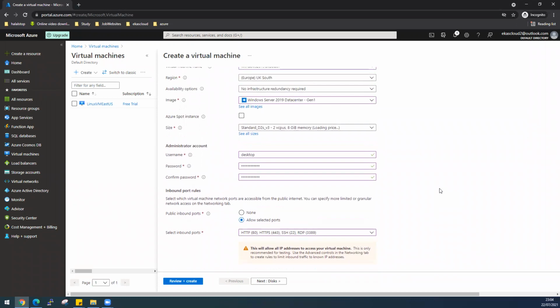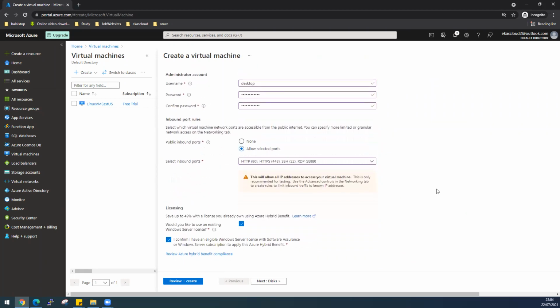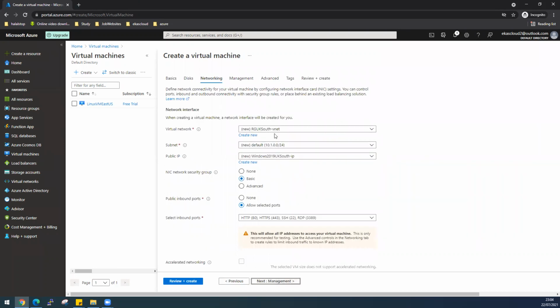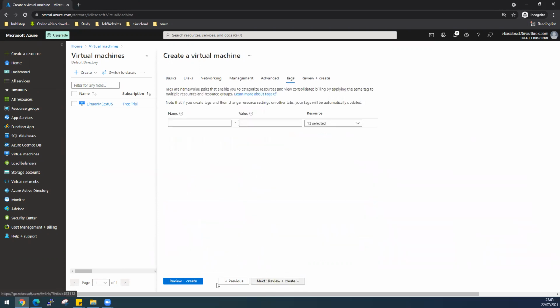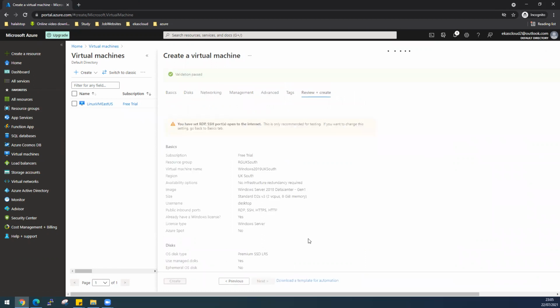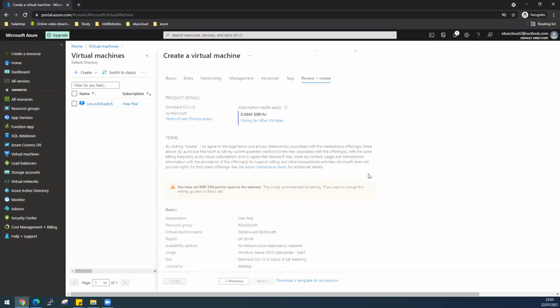Since we are doing a test environment, in real production you should not be enabling any port unless you are sure what you're going to be doing with those ports, like how you want to use those ports. So we're going to leave these ones as default. Next, management is just going to say disable. Next, next, and let's create.